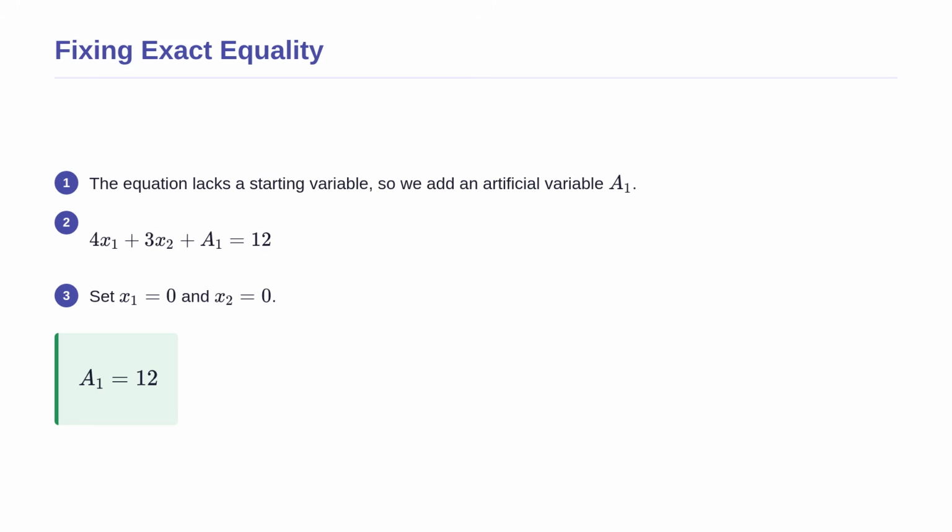To resolve this mathematically false statement, we apply our scaffold technique again. We take the exact equation and simply add the artificial variable a1 to the left side. By adding a1, we create a starting point out of thin air. When x1 and x2 are set to 0, a1 takes the value of 12. The math machine can now begin its work, treating a1 as the initial solution for this row. This simple addition saves the algorithm from crashing and allows it to process strict equality constraints.